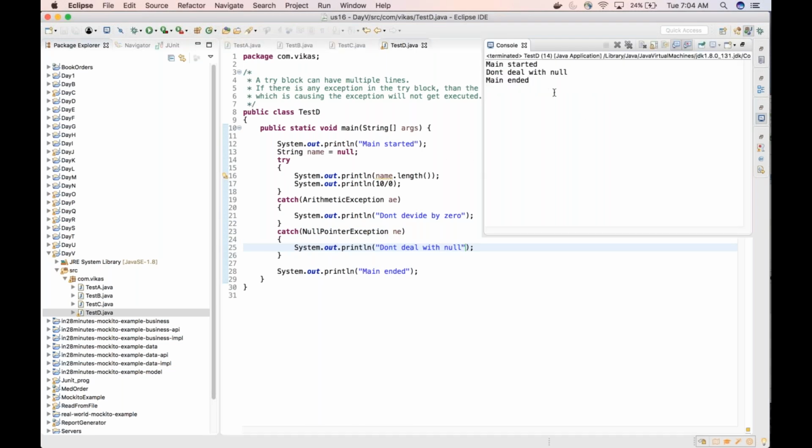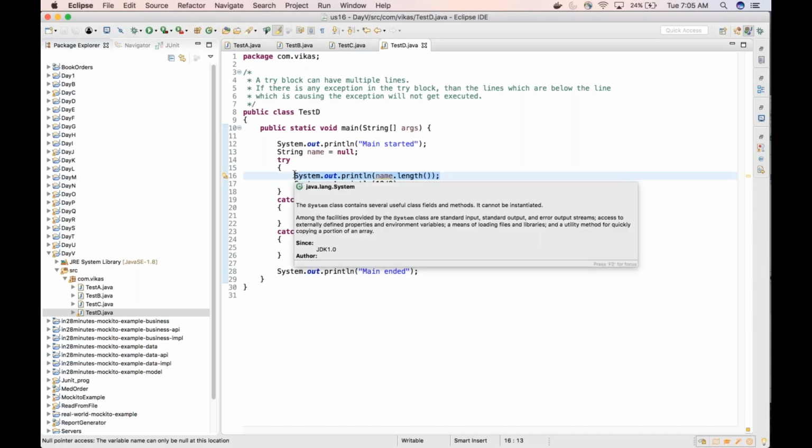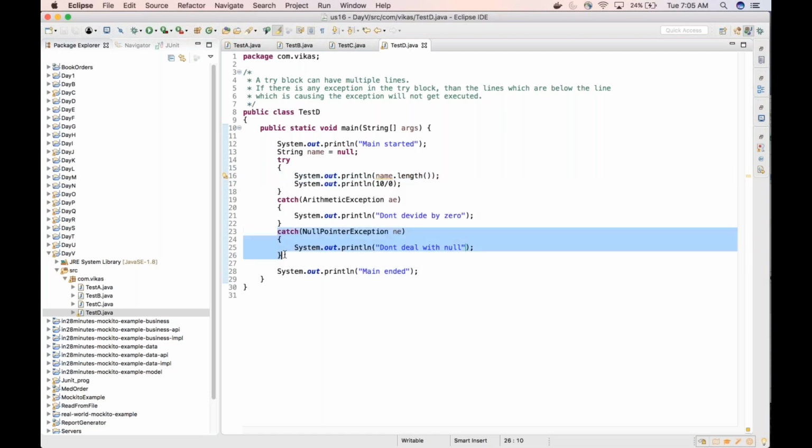You might wonder why we are not getting the arithmetic exception, since there is an exception in line number 17. But if there is an exception in line number 16, do you think line number 17 gets executed? No, because control came out from line number 16 only. Hence the null pointer exception is getting thrown. Clear, everyone?